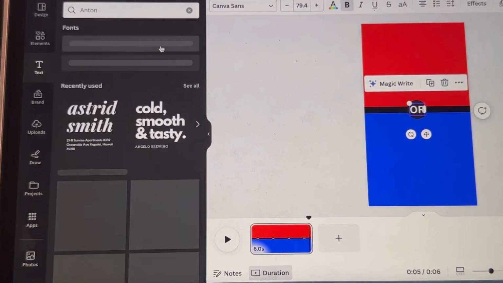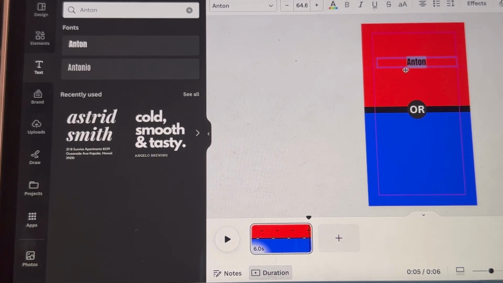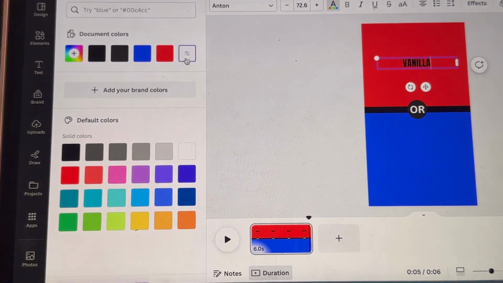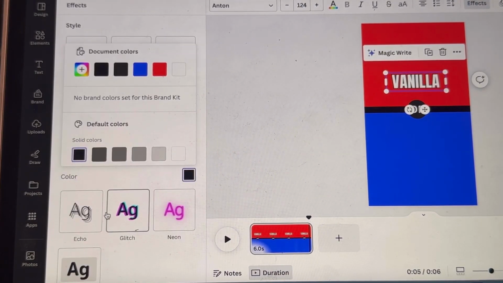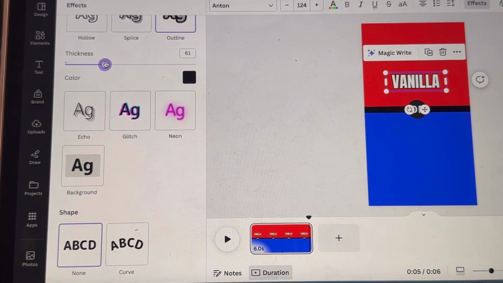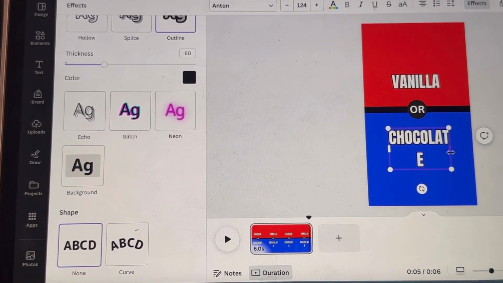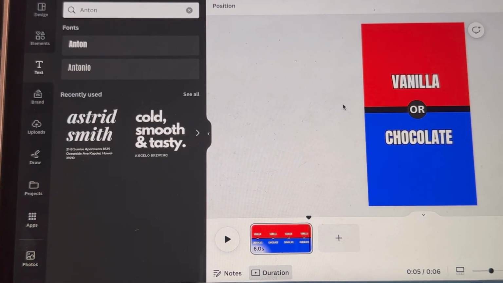We're then going to write our 2 choices, and then we're going to use the Anton text font, and we're going to type vanilla and capitalize the entire word. Then we're going to change the color to white. We're then going to add an outline. We're going to change it to black, and we're going to keep the thickness to 60. We're then going to copy the word vanilla and change it to chocolate because it's our second choice.